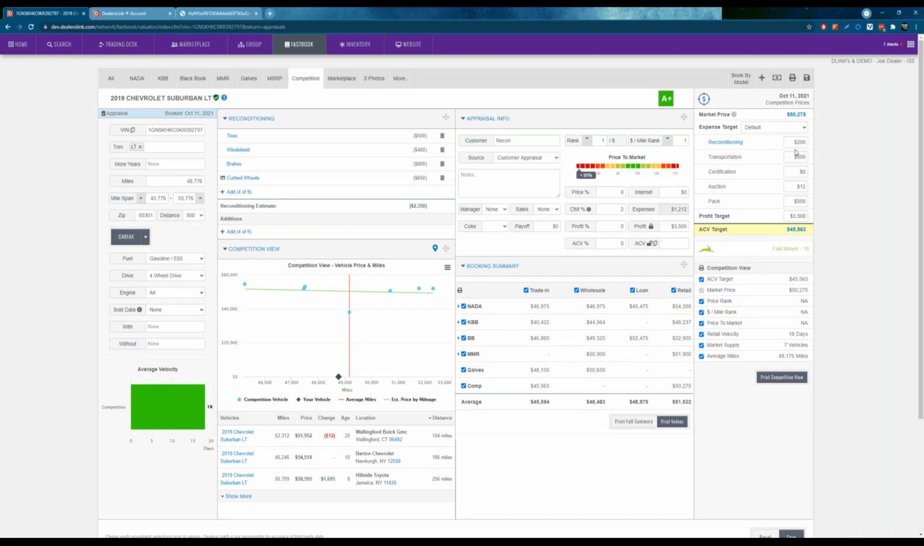On the right-hand side where we have our fixed expenses, our default reconditioning value is going to stay the same. So whatever that is in your settings, that's going to remain there. But what we can do now is we have our reconditioning values that we adjusted on this specific unit. If we click on where it says reconditioning, it will drop and tabulate the total amount of our reconditioning line items right into that tab for us. So we have an easy way to push that information over to your competitive set over here and make sure that our ACV target is going to be accurate for this specific unit.